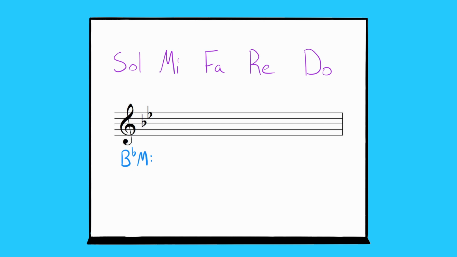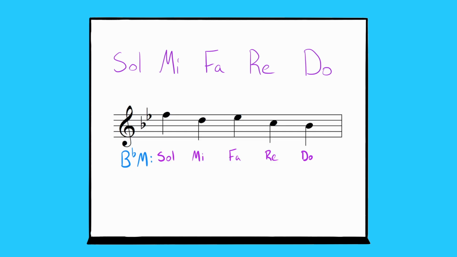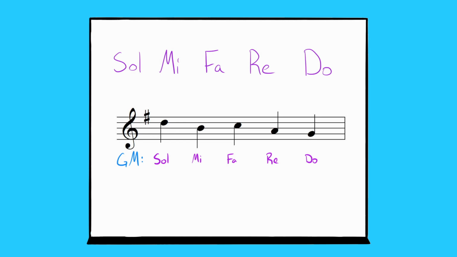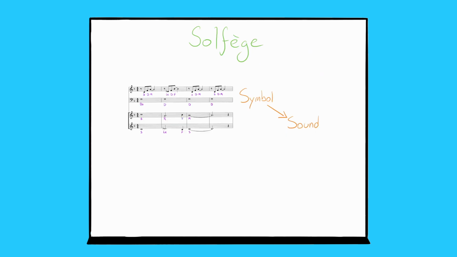If you can hear a melody and discern that the pattern of notes is so, mi, fa, re, do, then you can notate that pattern in any key you want. Want to write it in B flat? You could use F, D, E flat, C, B flat. You could write it in G too, D, B, C, A, G. So knowing solfege helps you operate within a key and also assign things that you have heard to a key without necessarily needing to know exactly what it is.